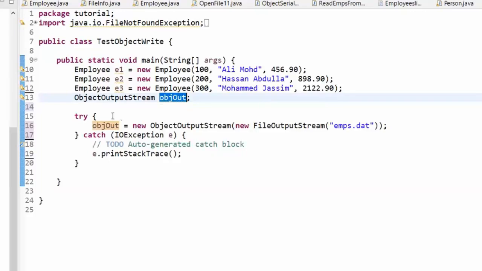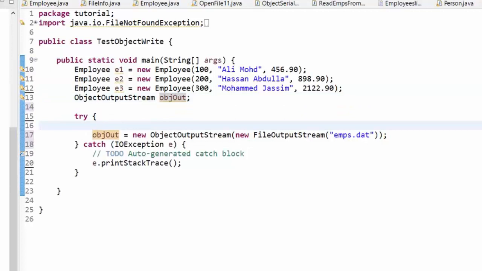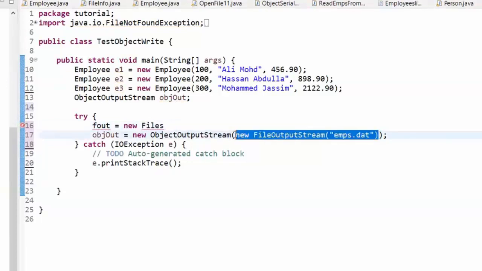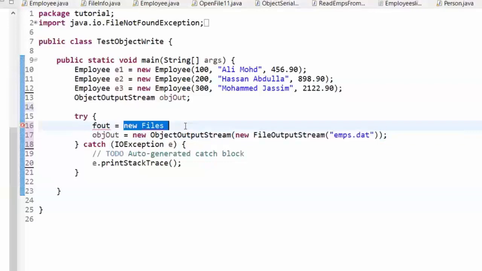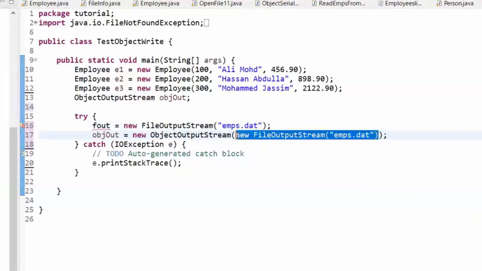You either only create it and then use it, or if you say here, for example, f out equals new file output stream, then you can use f out here. Okay? If you use this here, then you can do here what? f out. Yes, I'm good.